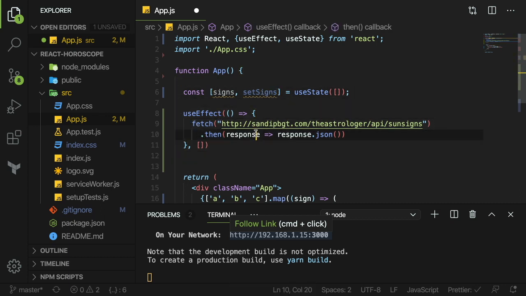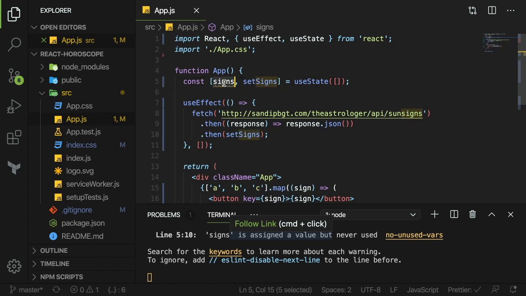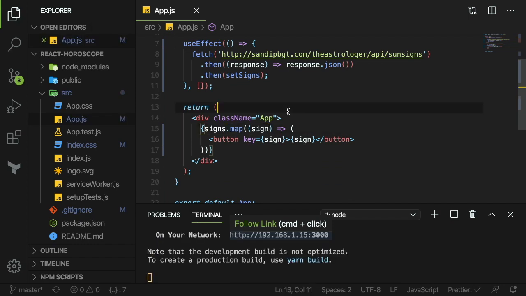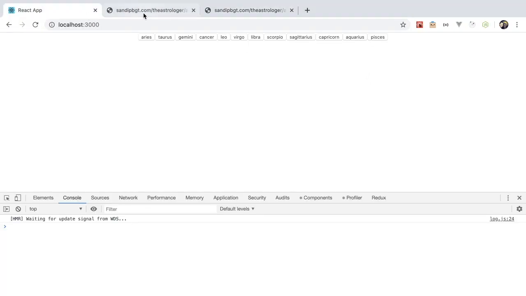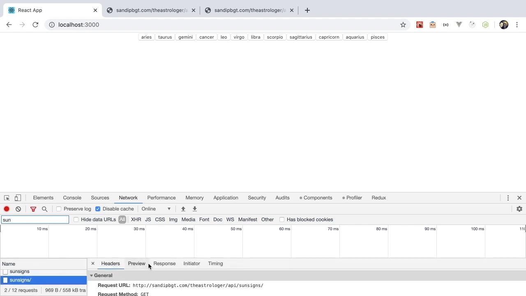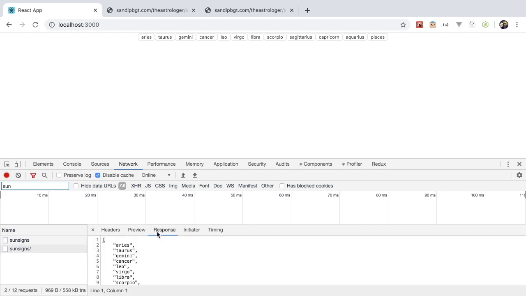Now, after we call this fetch method and we got the JSON response, we can just promise chain that setSigns method, and we should be able to update this signs variable when the request is finished. So the last part is, let's just go ahead and map over those and print out some buttons. And we'll go back and notice that our app has all 12 of those signs printing out. And if I go to my network tab and type sun signs, notice that it actually made a request to that endpoint, and we got back some data.